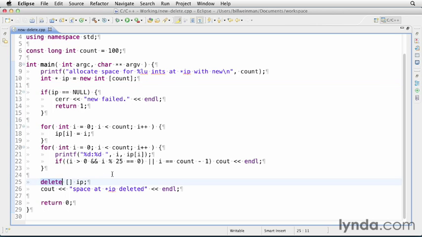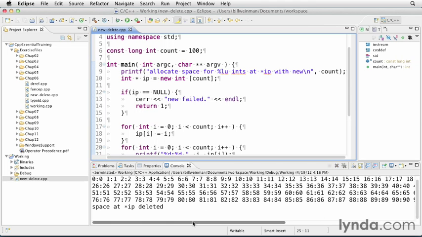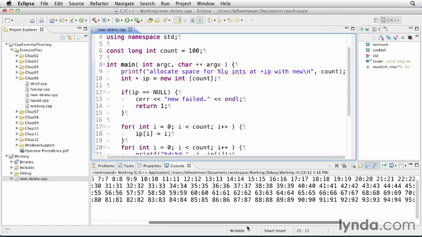It's important for every new that there be a corresponding delete. If I allocate something with new and I do not delete it with delete, I'm going to have a leaky program and it's going to crash and have weird problems. So whenever you use new, it's important to also use delete. So we'll go ahead and put this back and save it and run it. And we see that we have 100 integers printing.